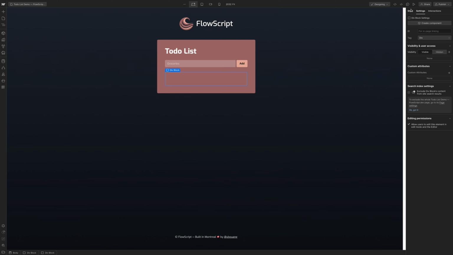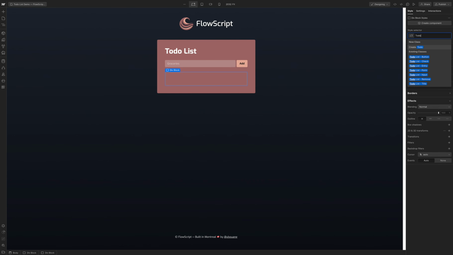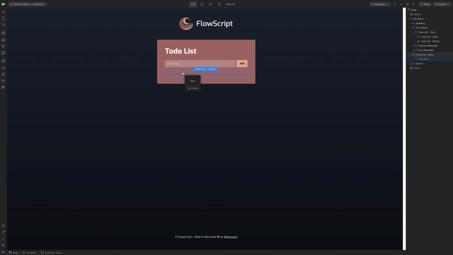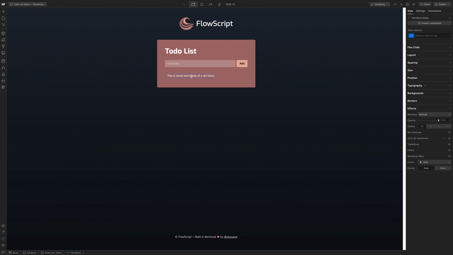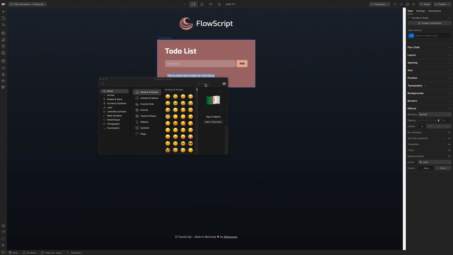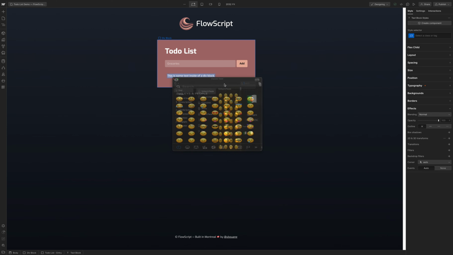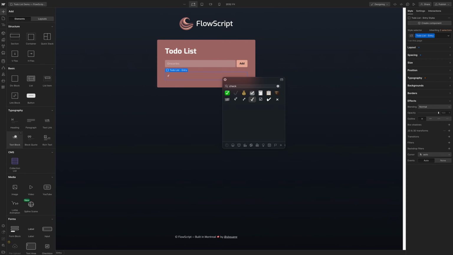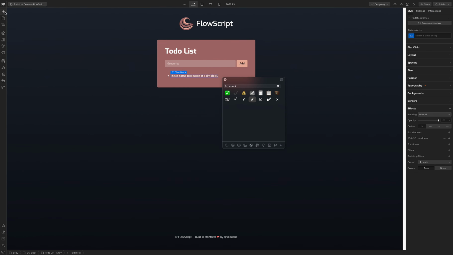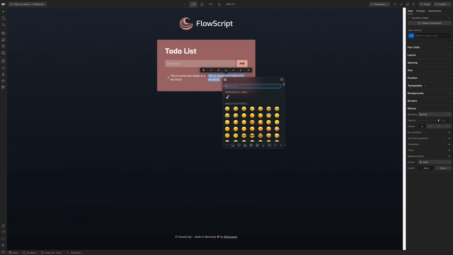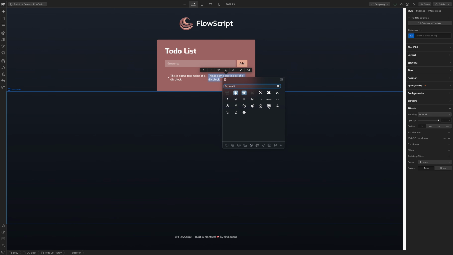Then, we also need to set up the list of Todo items. Each Todo can be marked as done or simply deleted using these two icons.